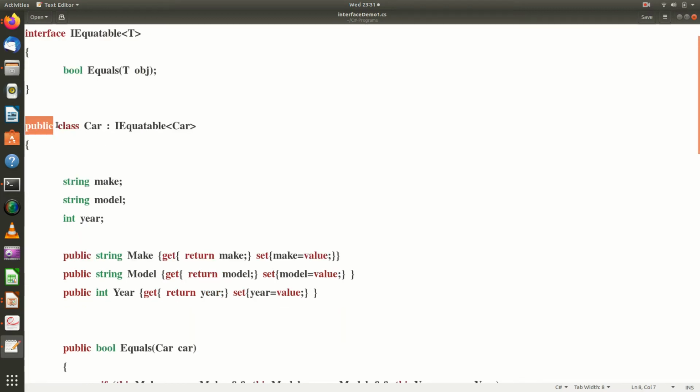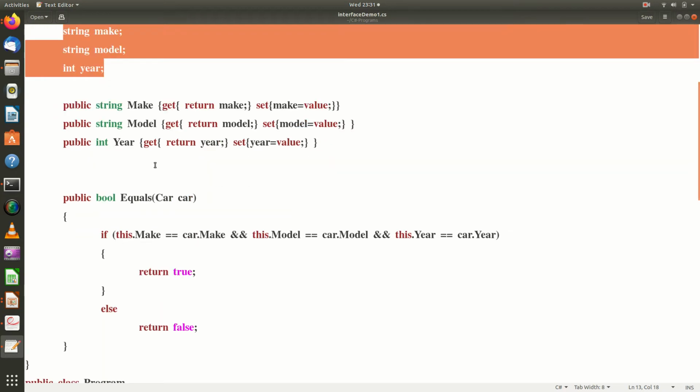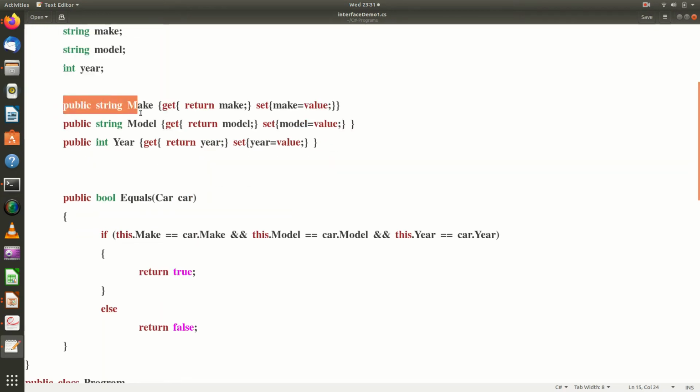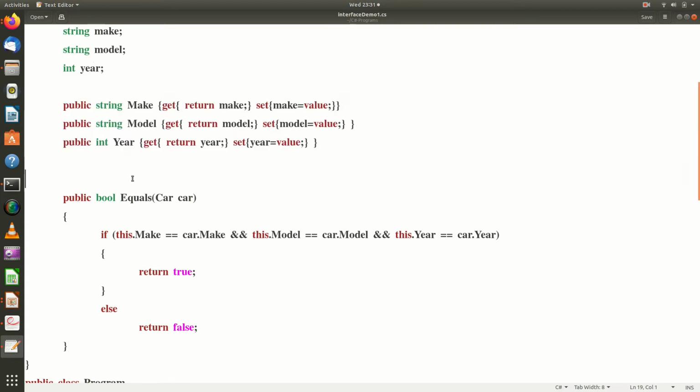Now I am going to declare a class which is going to inherit this. So whatever object I am creating here, that kind of object I am passing in the template. Observe here, this is a template, and for that template I am passing the car class. Then in the car class I am defining 3 data members, and then I am defining 3 properties, make, model and year, for handling these 3 values.